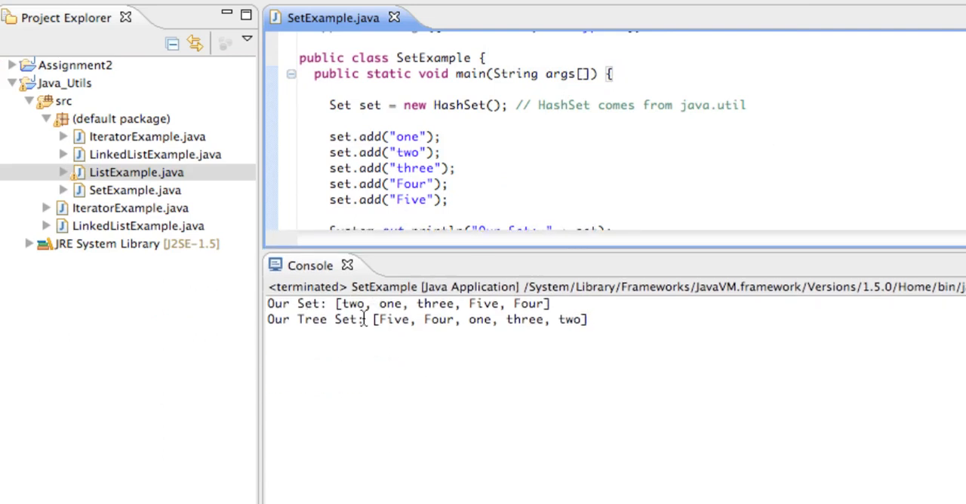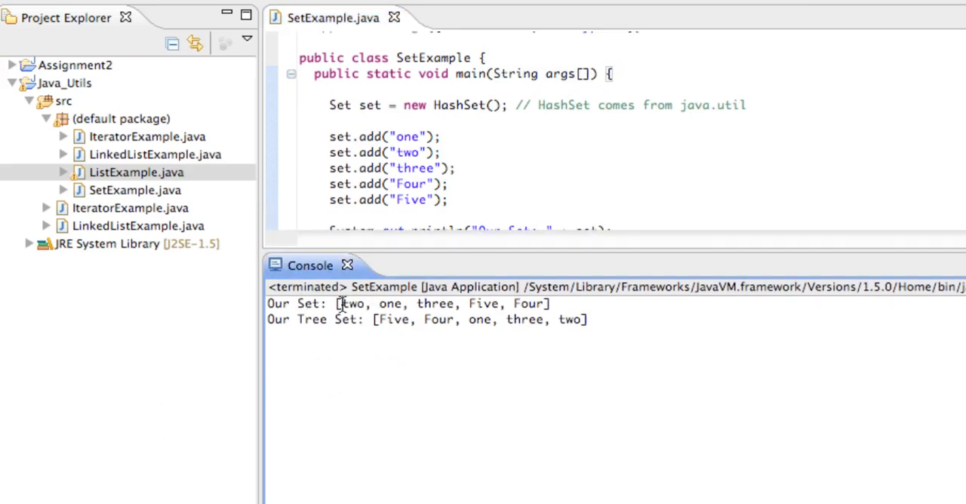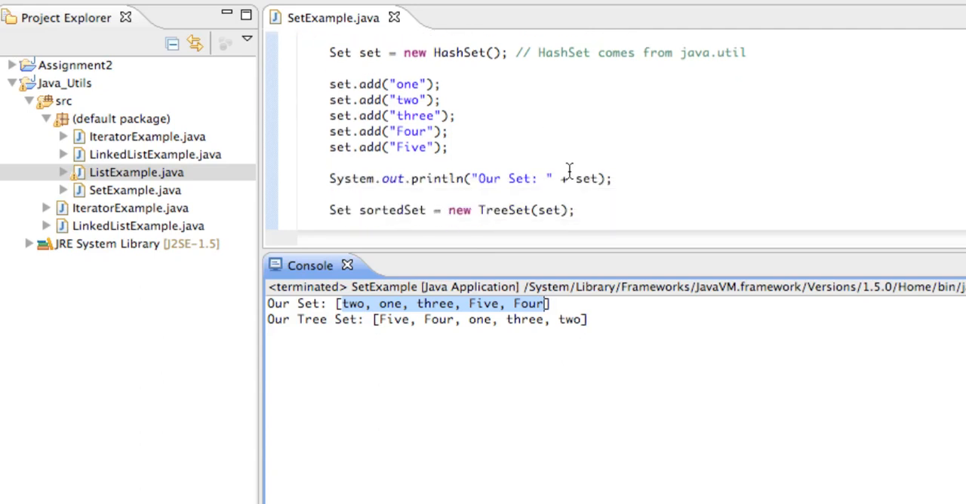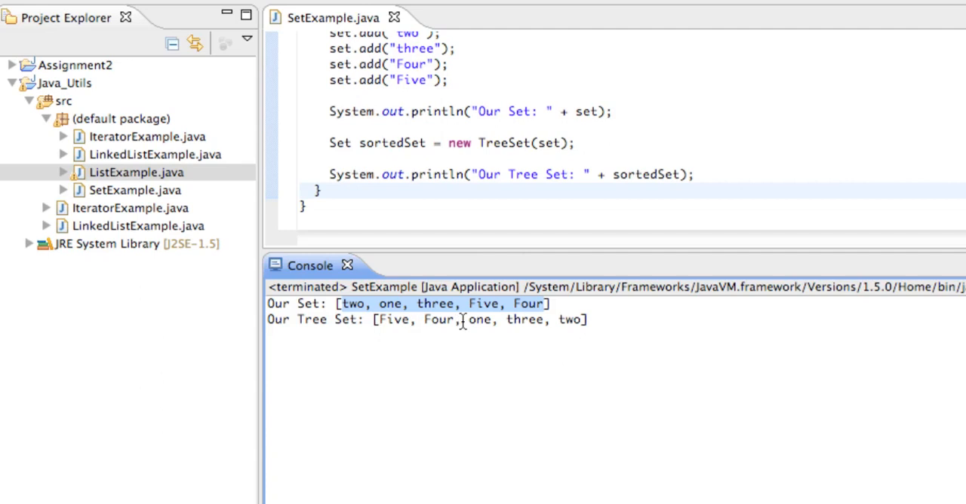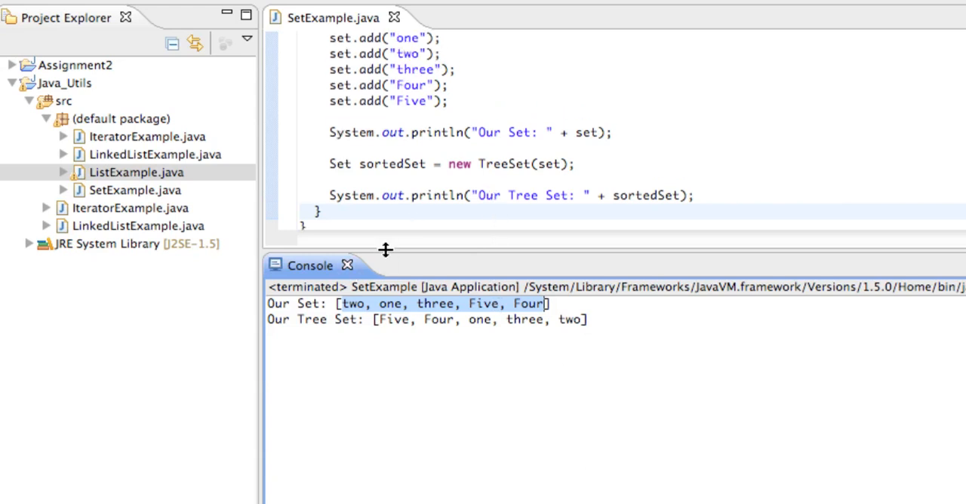I have one set, which is interesting. Our set has 2, 1, 3, 5, 4. Not necessarily the order we put it in, which means it's not ordered. It's showing you that it's just a hash set that's been put together and been optimized for sorting and searching and stuff like that. And then our tree, we've got 5, 4, 1, 3, 2. We can't really see the physical tree, but it's ordered in terms of its hashing, so it's a sorted set for searching. But not that exciting. It's just the concept of creating the set.